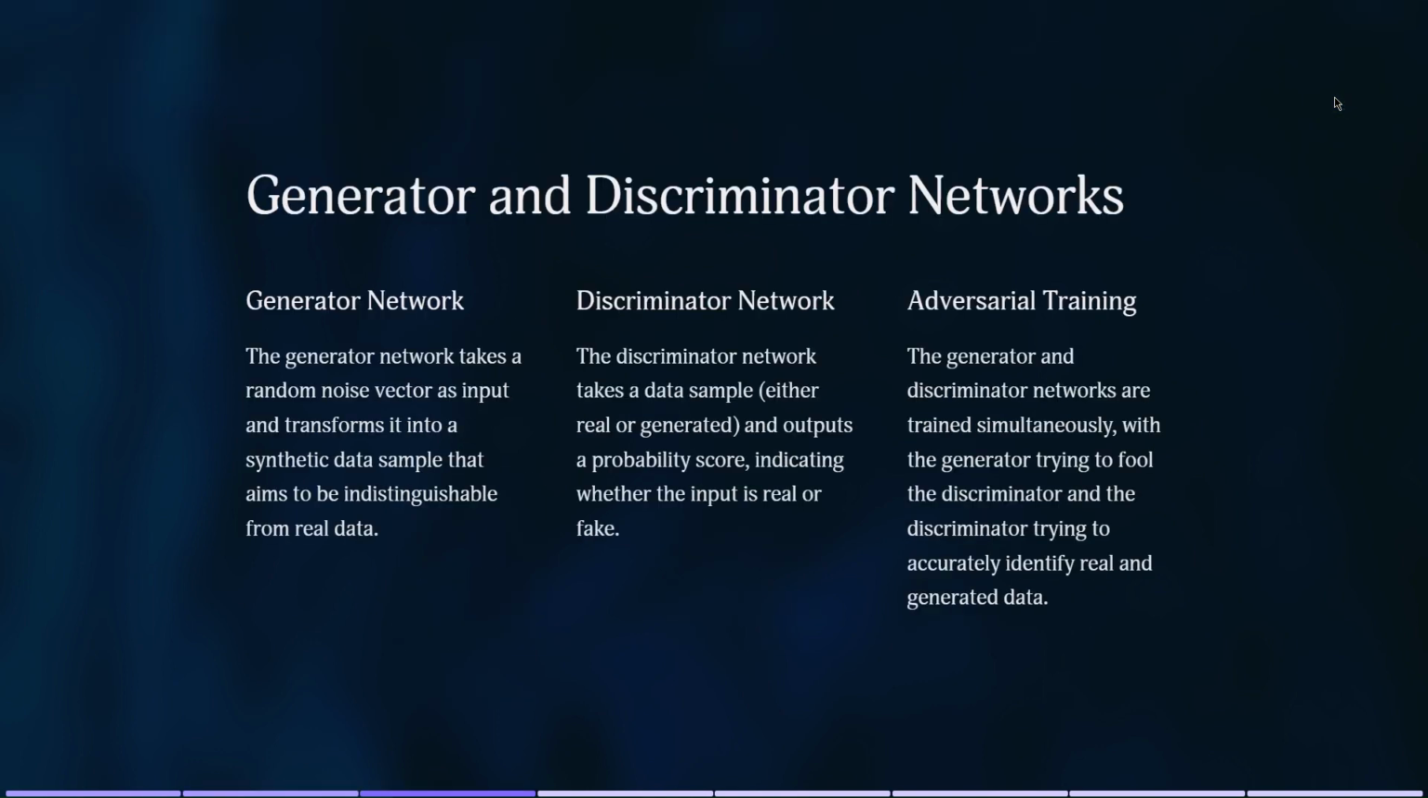Generator and discriminator networks. Generator networks. The generator network takes a random noise vector as input and transforms it into a synthetic data sample that aims to be indistinguishable from the real data. Discriminator networks. The discriminator network takes a data sample, either real or generated, and outputs a probability score indicating whether the input is real or fake. Adversarial training. The generator and discriminator networks are trained simultaneously, with the generator trying to fool the discriminator and the discriminator trying to accurately identify real and generated data.